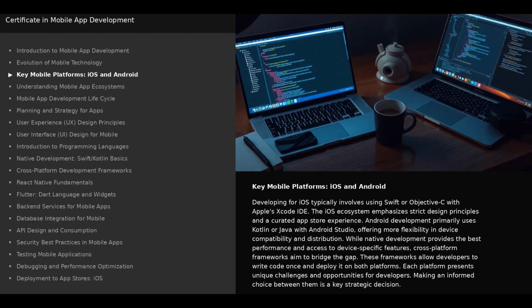While native development provides the best performance and access to device-specific features, cross-platform frameworks aim to bridge the gap. These frameworks allow developers to write code once and deploy it on both platforms. Each platform presents unique challenges and opportunities for developers. Making an informed choice between them is a key strategic decision.